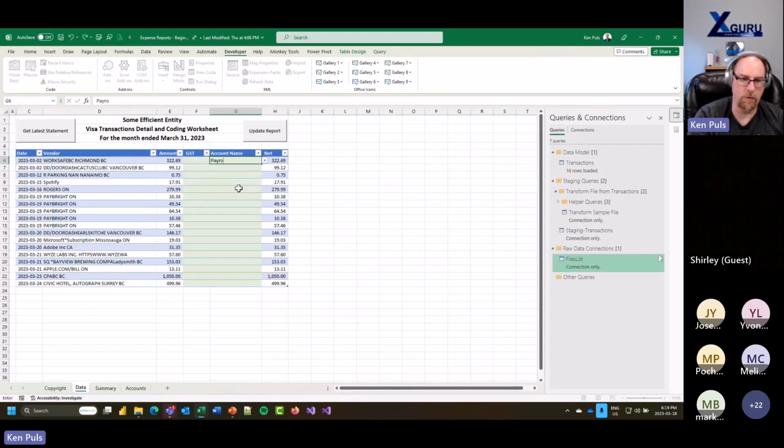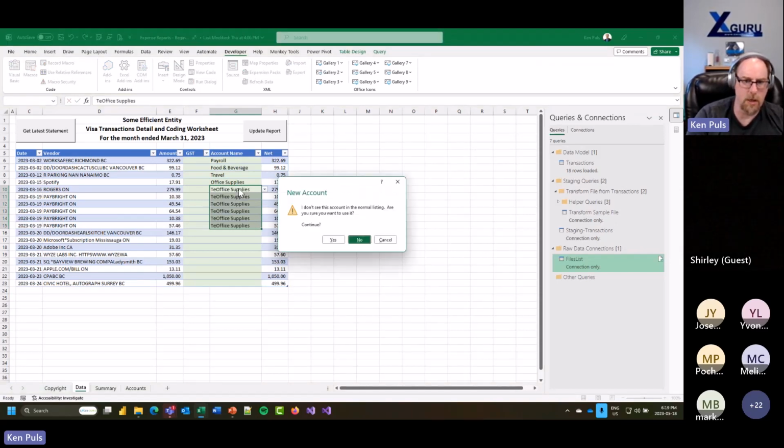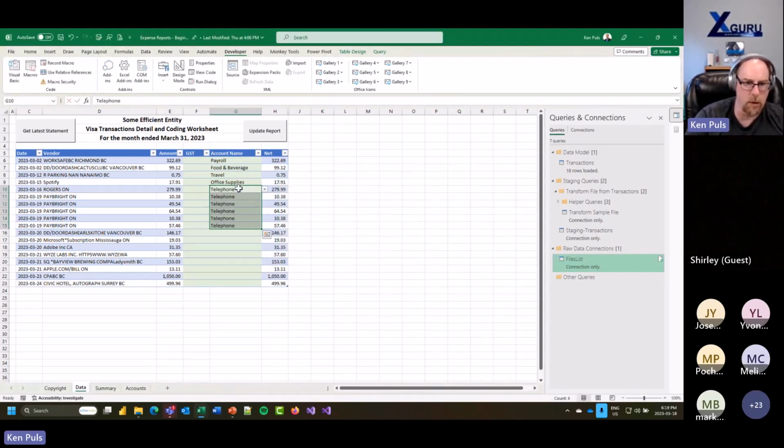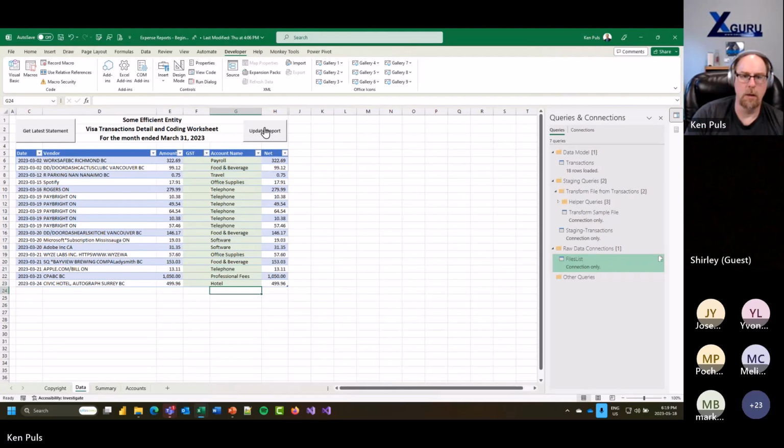Now, before I do that though, I'm going to ignore the GST on this kind of stuff here, but I'm very quickly going to go through and do a little bit of coding here. So this is going to be payroll, which apparently I don't have in my expense account. That's fine. That's food and beverage. This one's travel. We're going to call Spotify office supplies. All these guys are telephone. Oops, that's not how you do that. Nope, telephone. There we go. We're going to grab food and beverage here. This one's going to be software, office, food and beverage for this guy here. This one will be telephone, and professional fees and hotel. There we go. Okay, let me update the report.